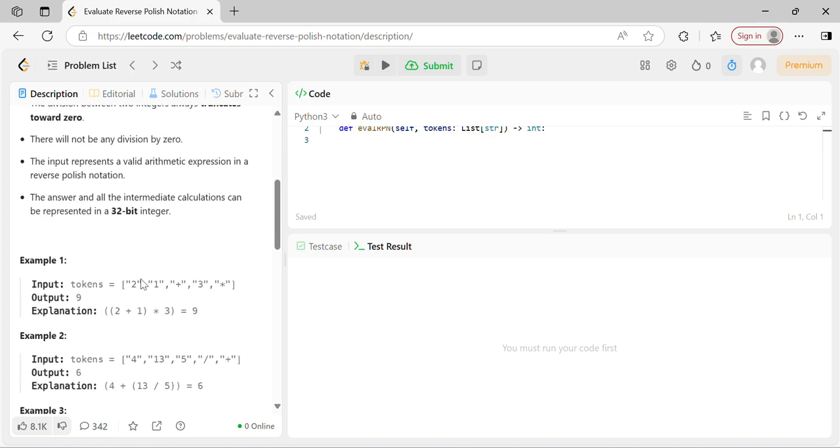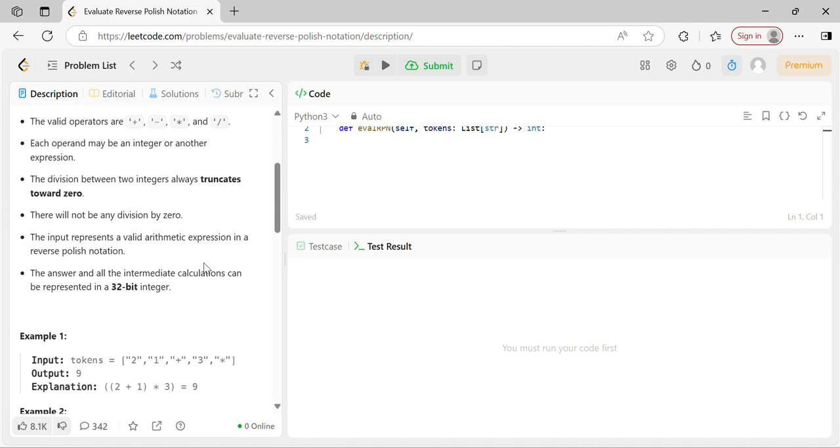So let's say you have 2, 1 plus 3 and multiplication. What that means is like 2 plus 1. Whenever you see an operator, you just do something. Okay, this is usual. This is like a stack virtual machine.